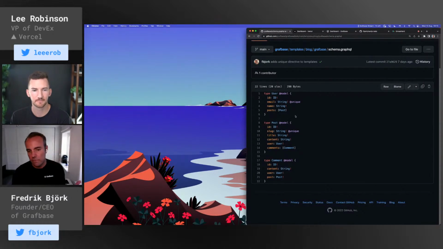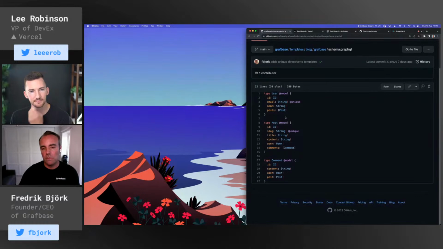If I deploy this, I get a GraphQL API with persistence built in, and validation logic for email and associations built in. So really, it's a really nice time saver.